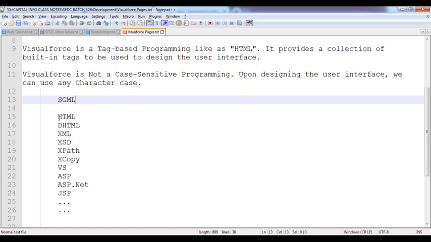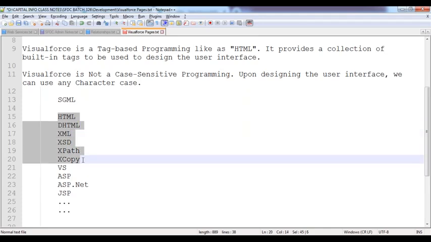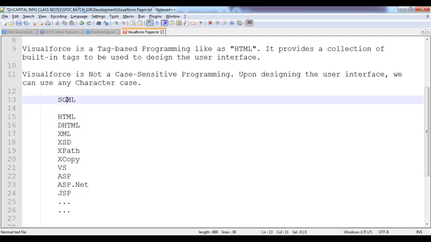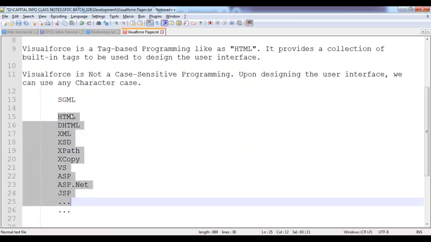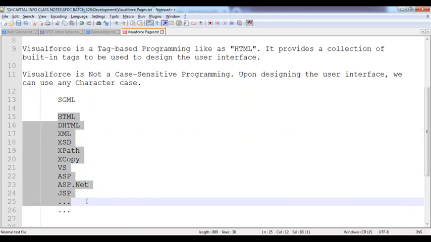What are the markup languages that we are using right now? HTML, DHTML, XML, XSD, XPath, XCopy, Visualforce, whatever is available, these all are derived from the root markup language. They are all parts of it. So whatever principles they have offered in it, the same principles are followed in every markup language. These are all subsets of it. Standard Generalized Markup Language is the root markup language that we have.